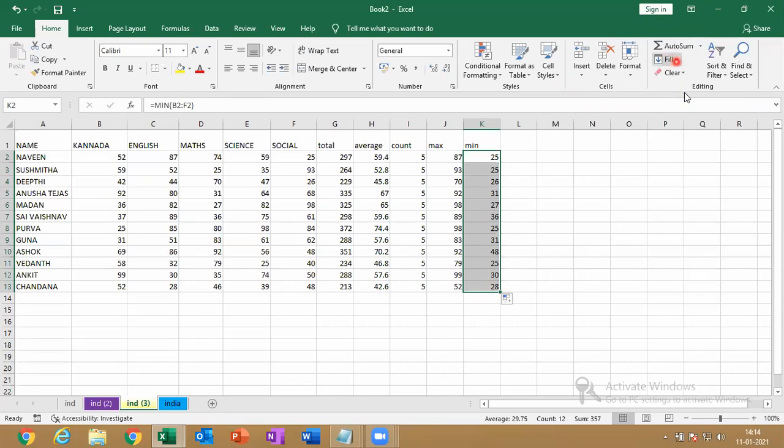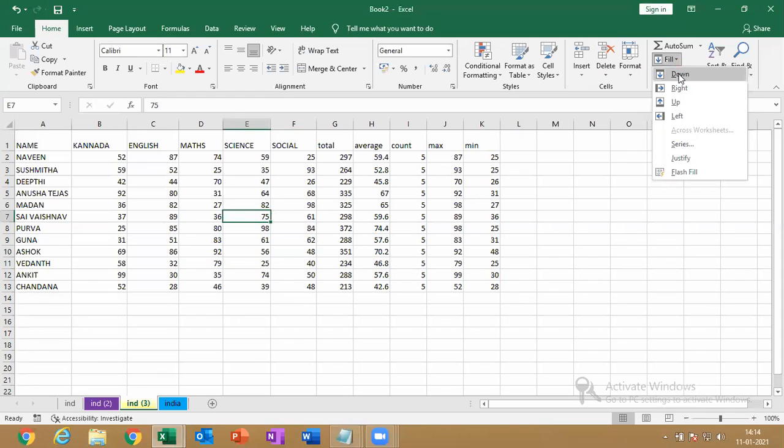Next, fill. Fill has four options. We don't normally use that option, but let me show you why and how it is used. See, this is the value 75 I selected. Just click on the fill. Down means whatever the values are at the top, 82, will be filled down.